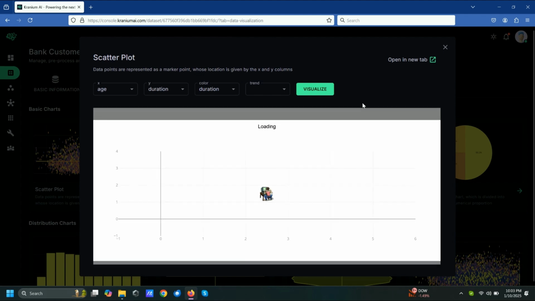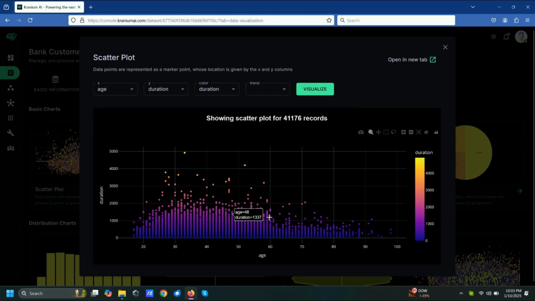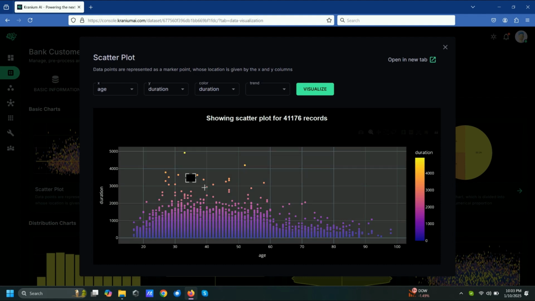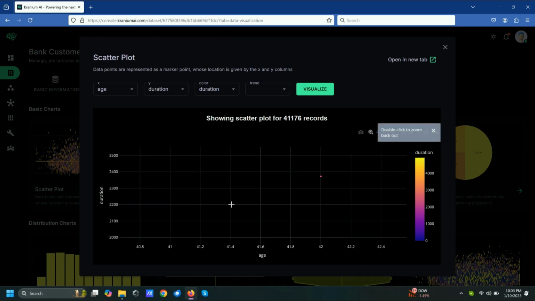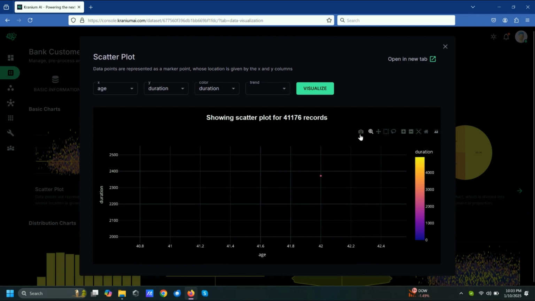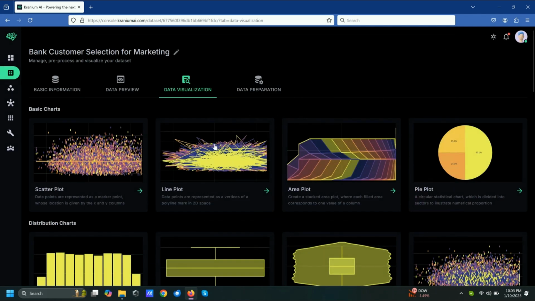Within a couple of seconds, Kranium has generated a scatter plot of my data. I can now clearly see that customers under 25 and over 60 years of age have had relatively shorter calls. This is an interactive chart where I can zoom into a particular section for a more detailed view. Additionally, I also have options on the top right to perform various actions, including exporting the chart. You can use any of the other charts available to visualize different aspects of your data, allowing you to gain a deeper understanding and make informed decisions based on various perspectives.